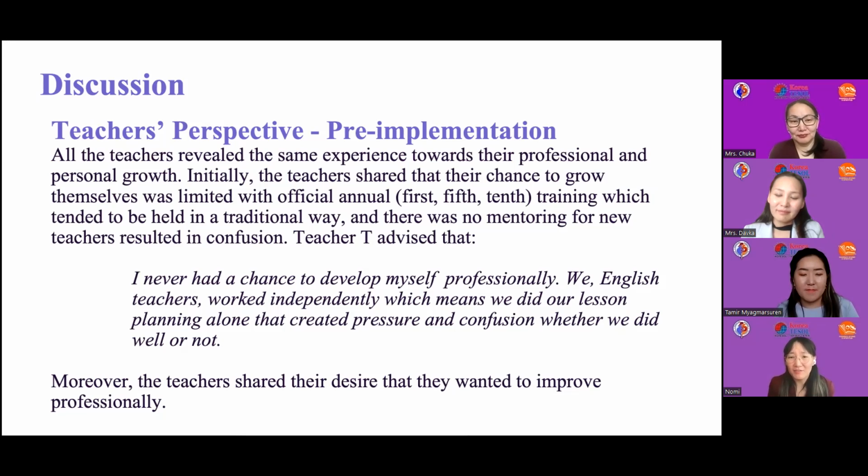One of our teachers even advised, as you can see on the screen, "I never had a chance to develop myself professionally. We English teachers worked independently, which means we did our lesson planning alone. That created pressure and confusion, whether we did well or not." As we can see, working alone is a kind of pressure from the top, and there is no clue how much progress we are making all alone.